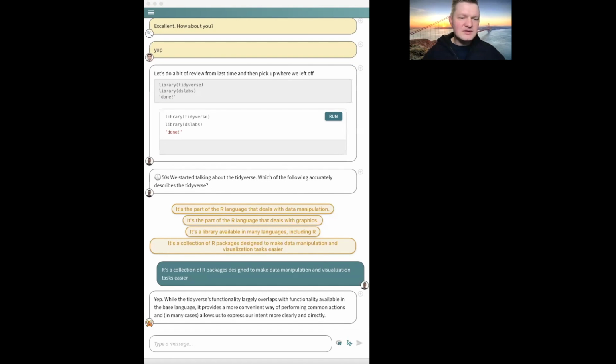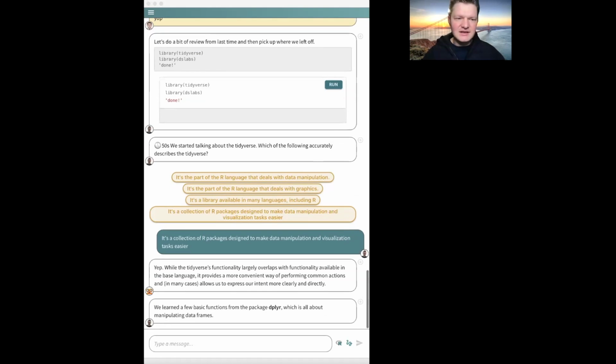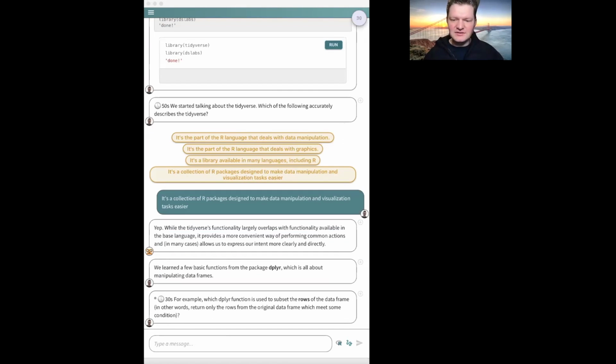We started learning a few basic functions from the dplyr package, and I'll just ask you one quick recollection question from last time: which is the function which is used to subset the rows of a data frame? In other words, return only the rows from the original data frame which meet some specified condition. So which function does that? All right, people are all over this one. That's great. So it's the filter function.